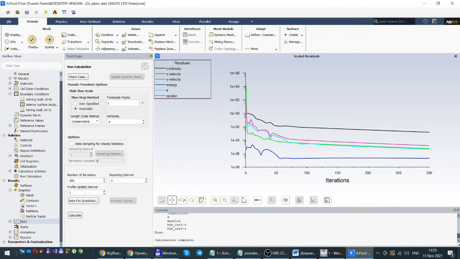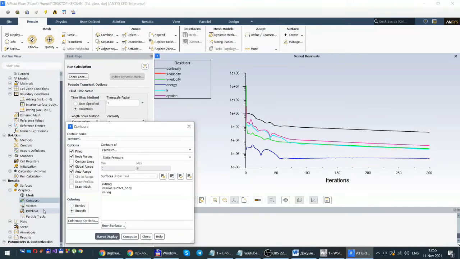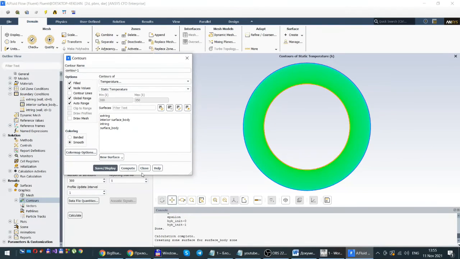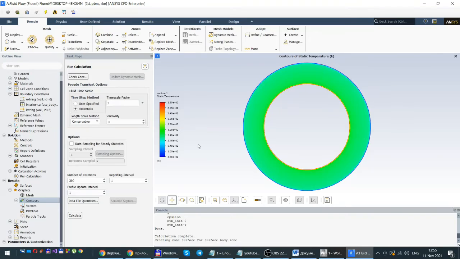Let's look again at contours. Temperature, static temperature. Yeah, the same result. Okay. What should we do now? I want to build the plot with radial distribution of some parameters.